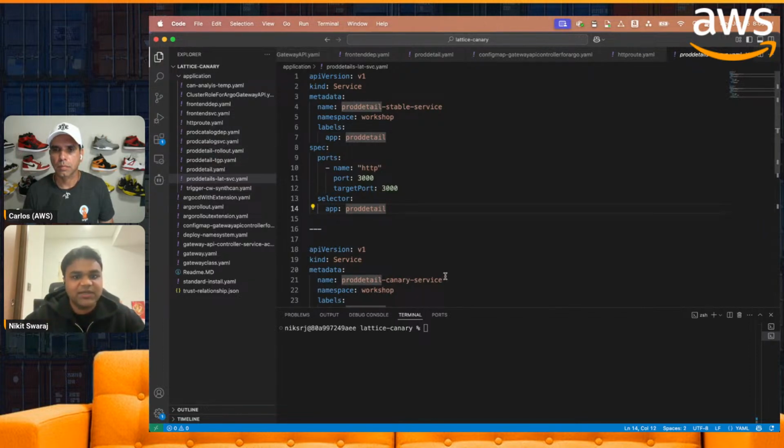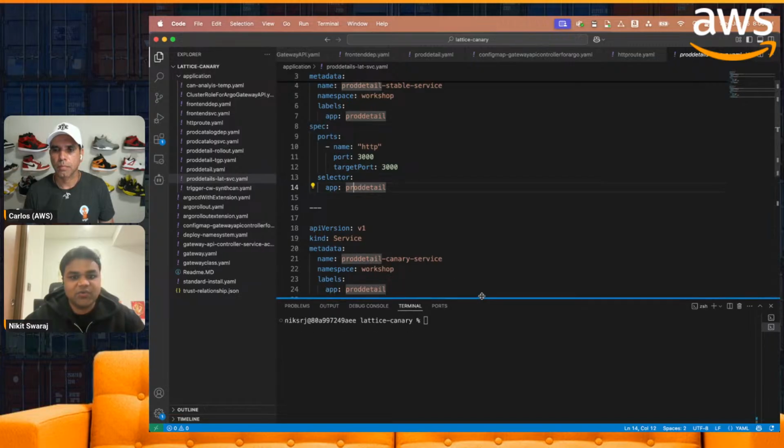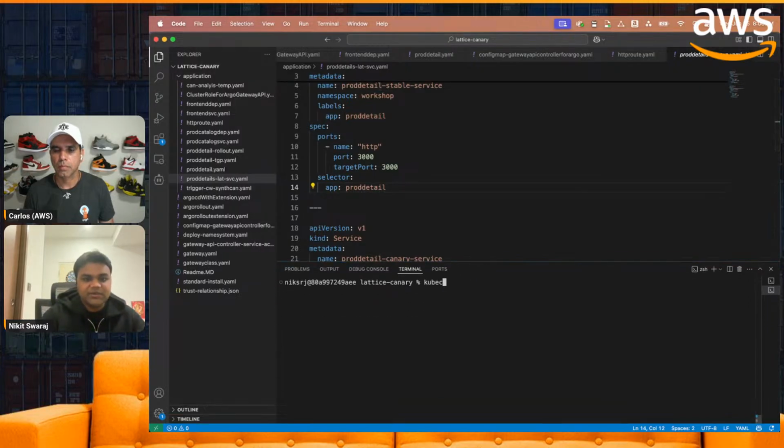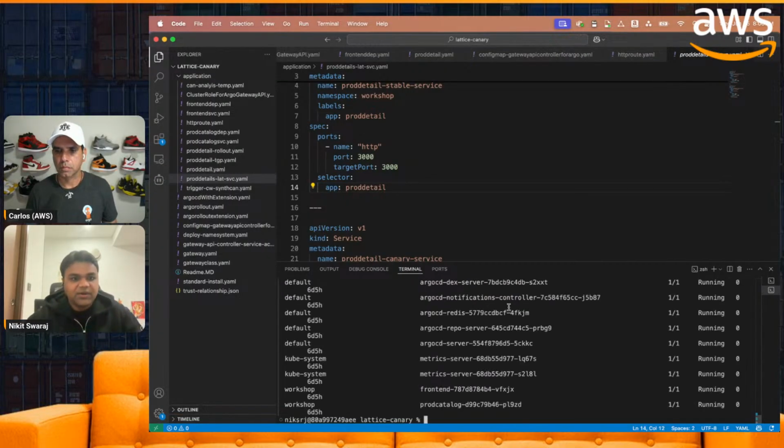Now, what I will do is quickly show what is running at the moment. kubectl get pods -a. I'm running these application services, front end and product catalog, in a namespace called workshop. If you see, we have two deployments, front end and product catalog. Currently, we do not have your product detail service. Now, what I will do is create the product detail service. Where is it?